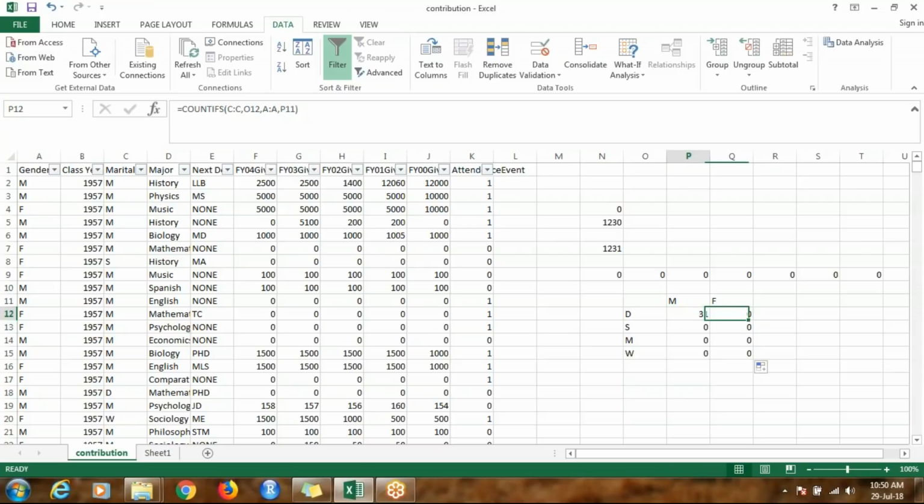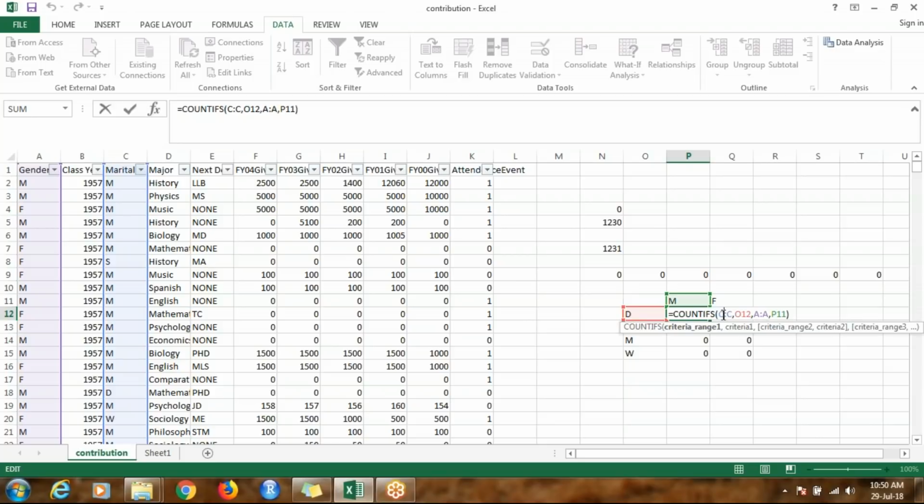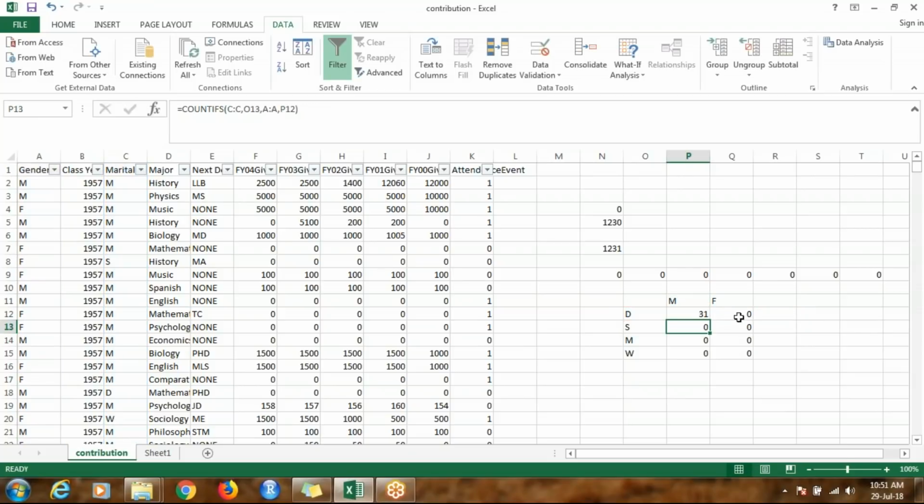Okay, I think I have missed out something. Need to fix it. So I have fixed my C column. Similarly, I need to fix my A column also. A column is also fixed. Now for O, I need to be along the O, so only O needs to be fixed and flexible on rows. And here for P, I need to be flexible on column, so flexible on column and fixed on rows. This should work now.